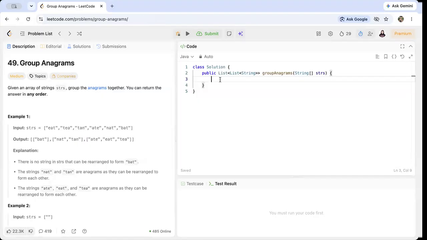So let's say, how do we approach this question? We have a hash map, which will store a string as a key and a list of strings as value. Let's say we call this map is equal to new HashMap. Now what we do is we iterate through the strings. So for string s in the strings array, we have a string s.